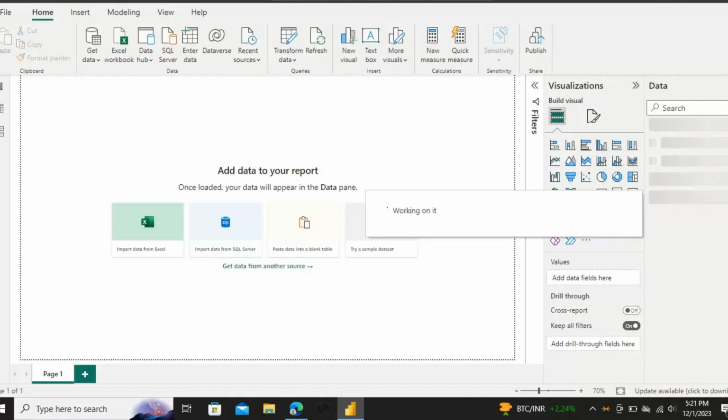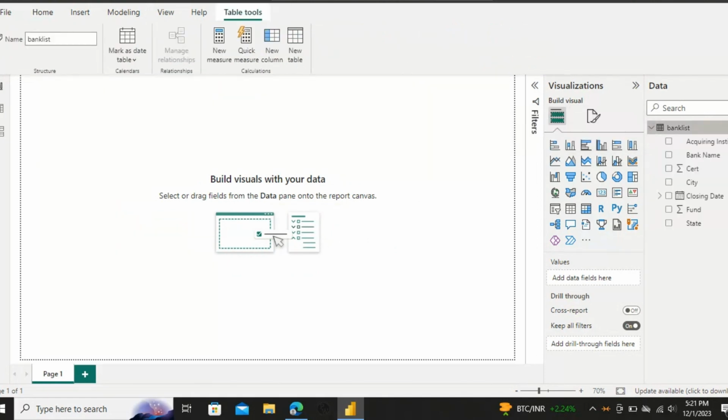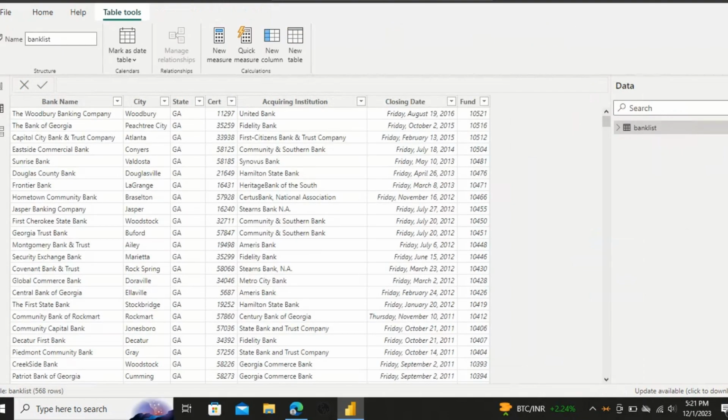Here you can see in the data pane, you will get your data here. If you want to see your table, just go to the data view, and here you will get all your data. It contains 586 rows. So that's how you can connect directly from the website. You do not need to download any data.